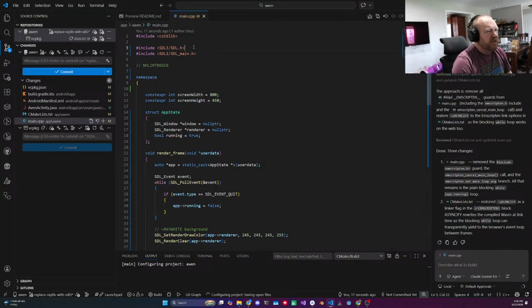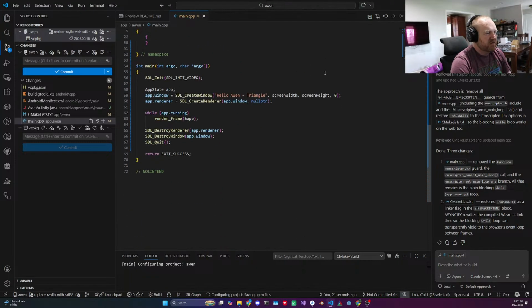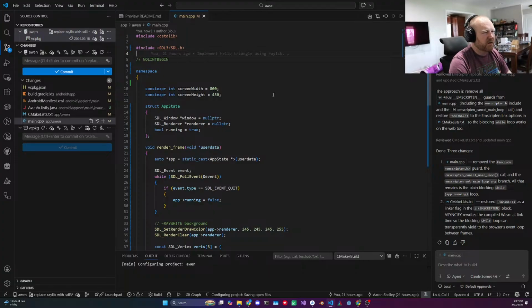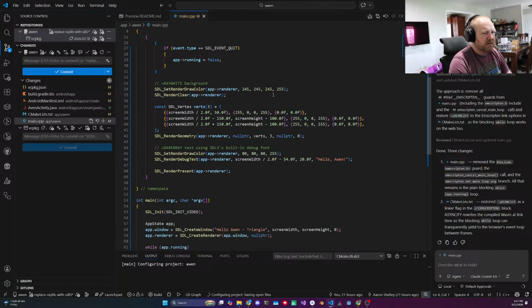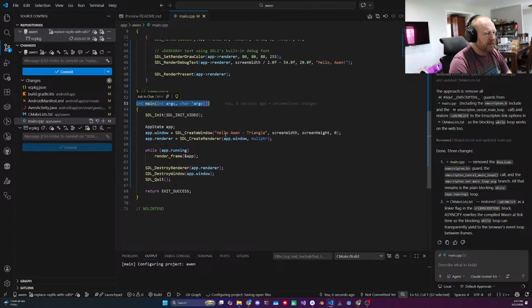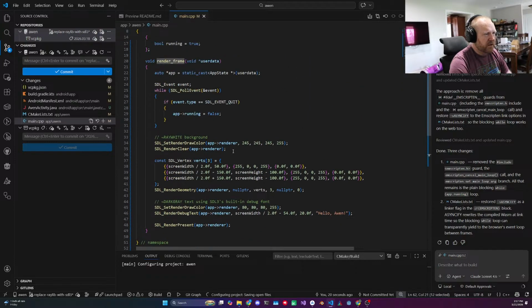So we include SDL3, SDL main, I think we need that. I don't think we need SDL main, mainly because we have our own main defined. Alright, so this will init SDL with the video driver. We'll create a window. Cool. We'll create the renderer. We will render a frame.